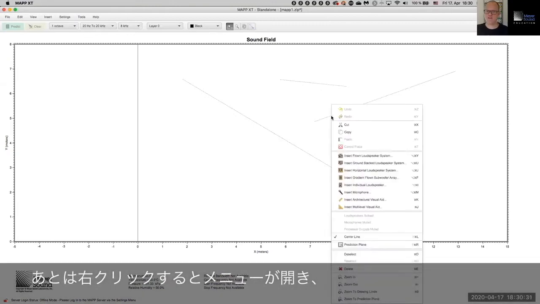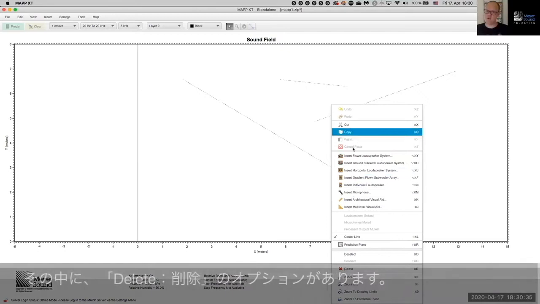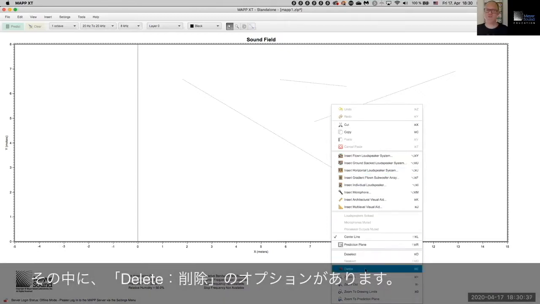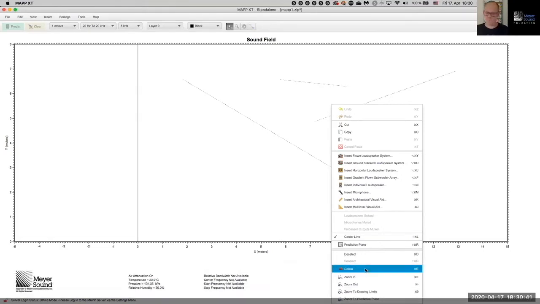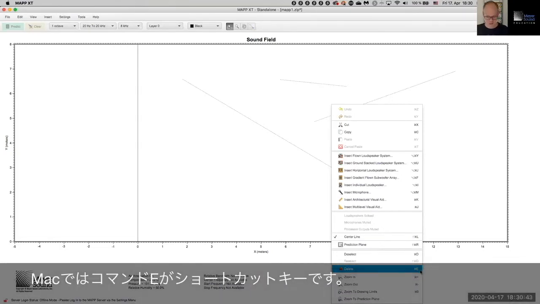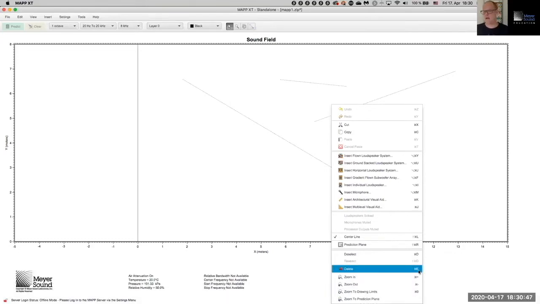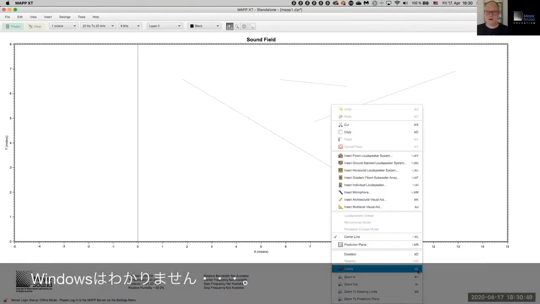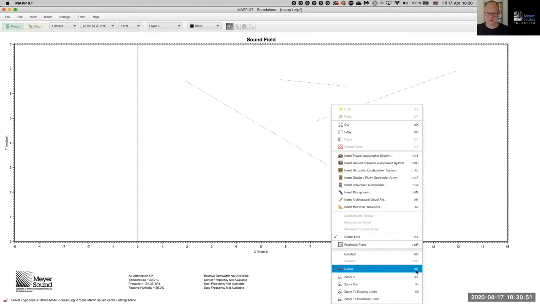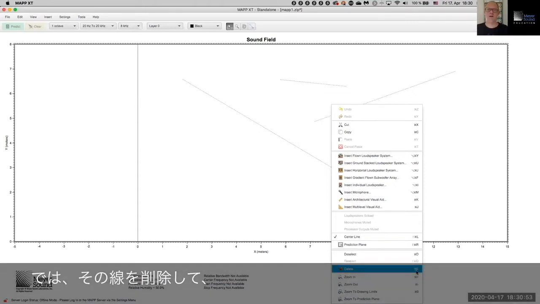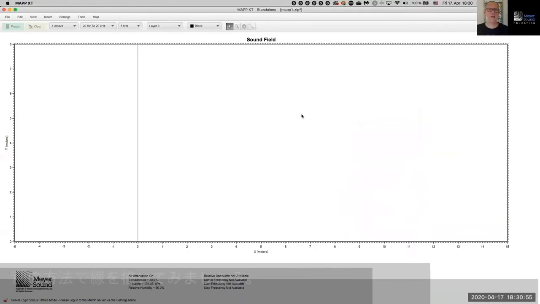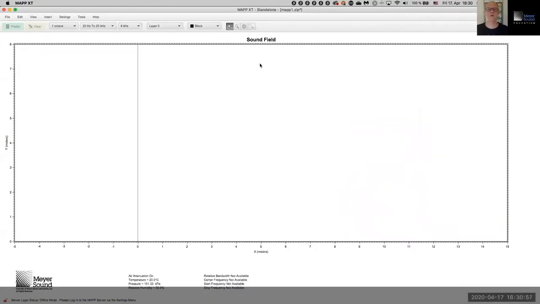And all that's left to do is right click, and that opens up a menu, and in that menu there's the option to delete those lines that we just created. If you remember the shortcut, then it's Command E on a Mac. Don't ask me for Windows, because I wouldn't know. Okay, so let's delete those lines and let's start drawing a line in another way.